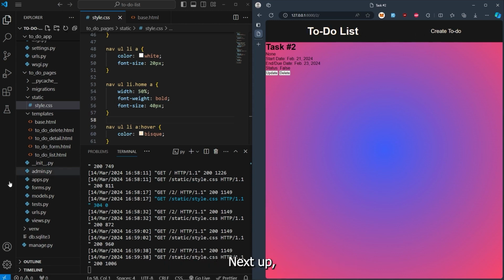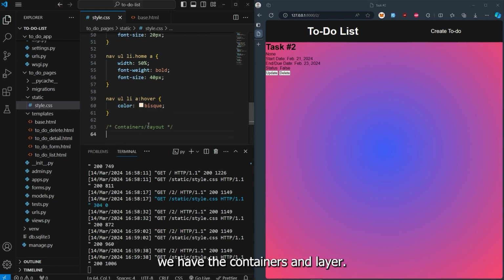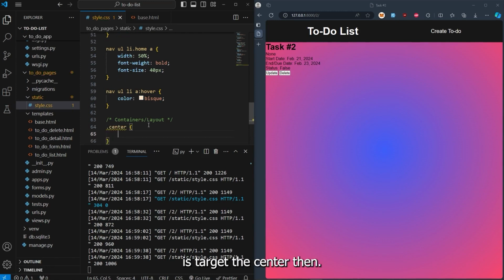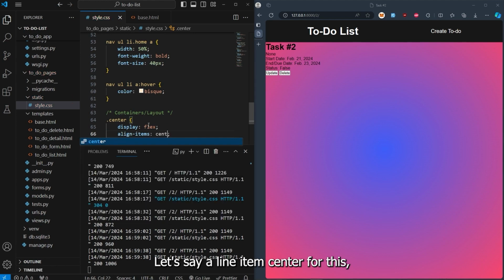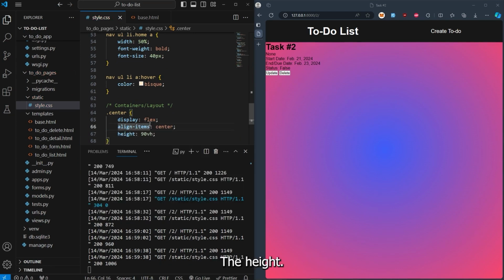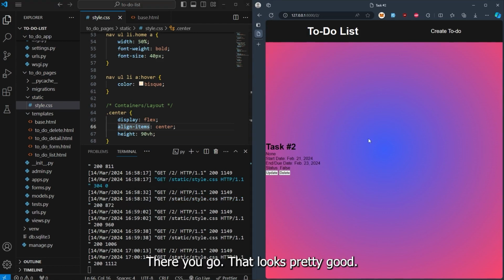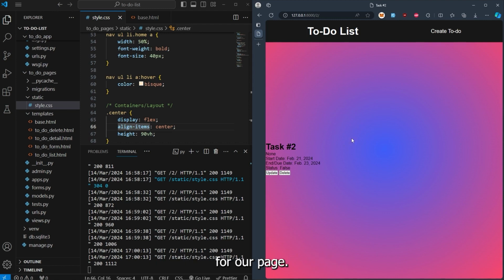All right, next up, we have the containers and layout. For this, first thing we're going to do is target the center div. So this is going to put everything in a div to the center. We'll say align items center for this, and the height will be 90 view height. Let's refresh this. There you go. That looks pretty good. It's actually in the center of the page. So that is something that we'd like for our page.